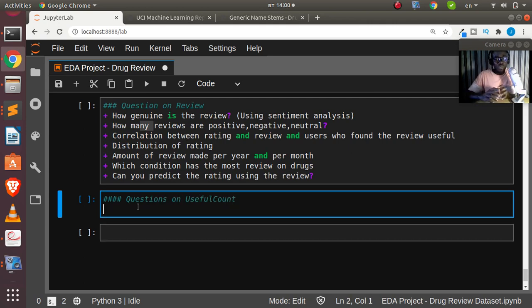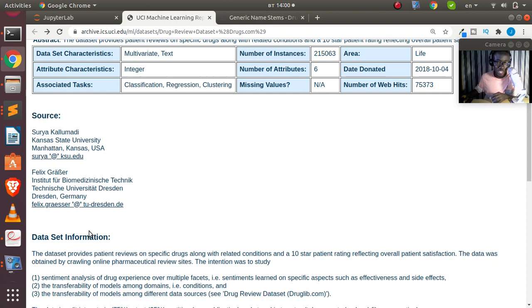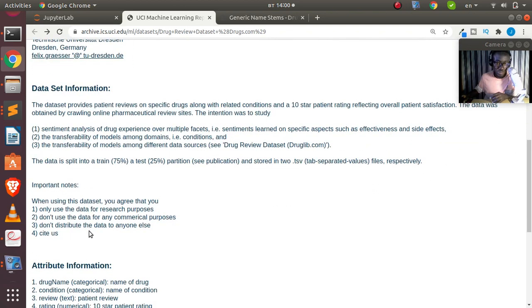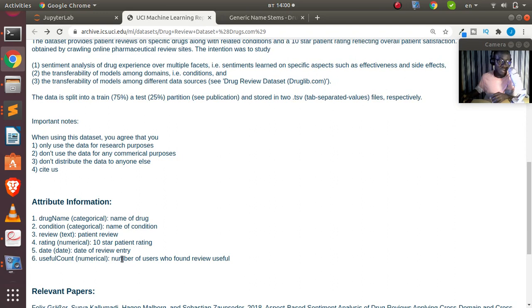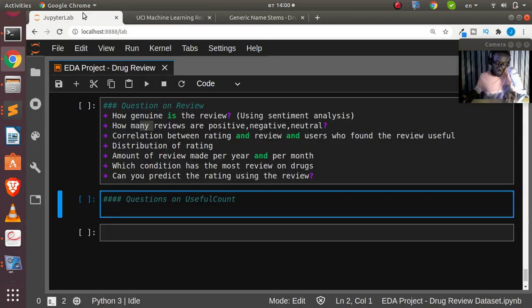The useful count is trying to tell us, based on the reviews, how many people benefited from the reviews. That is the basic understanding behind it. Let's check our documentation. It gave us a simple description here. Useful count is the number of users who found a review useful. So these are the number of people that found a particular review useful. I'll copy this one to help us know what the useful count is.